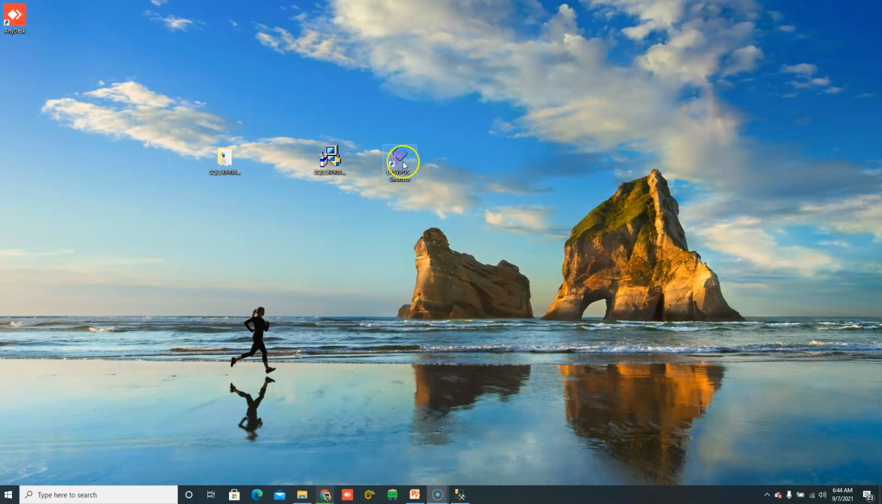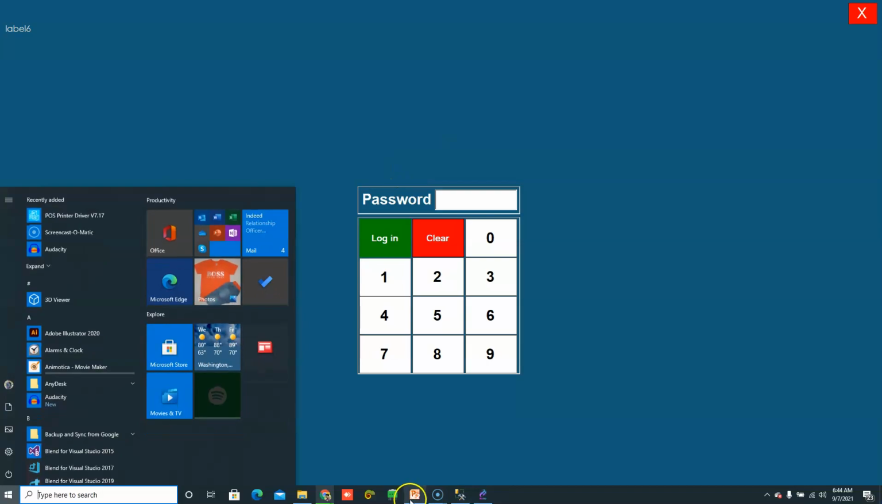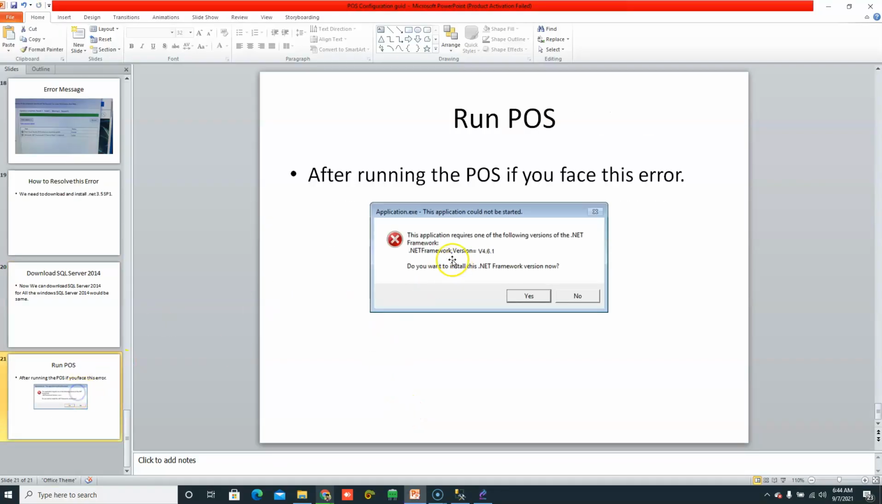Okay, now I try to open this application. I just double click on that. Sometimes we see an error message like this one: you need to download and install .NET Framework 3.5. If you see this error message, then you need to download .NET Framework version 4.6.1.